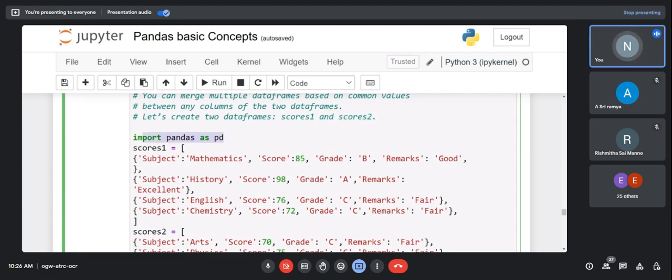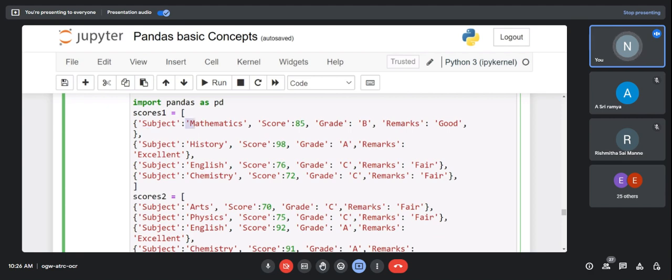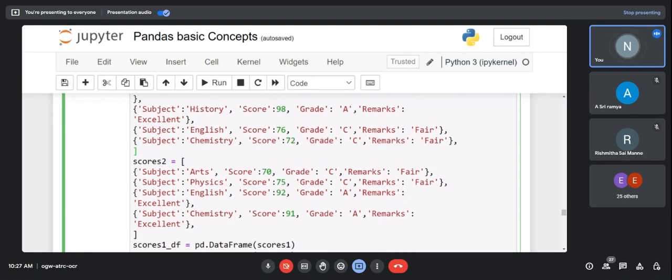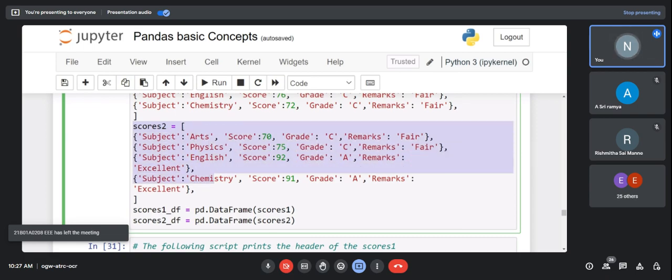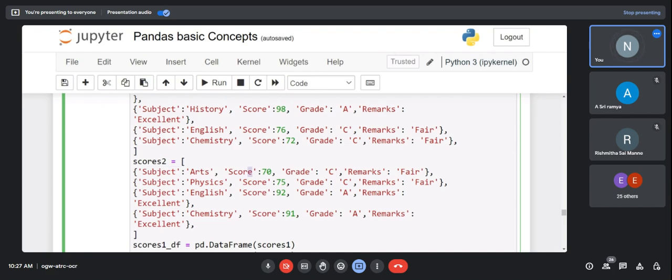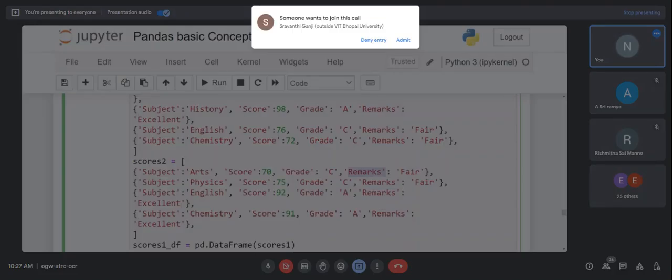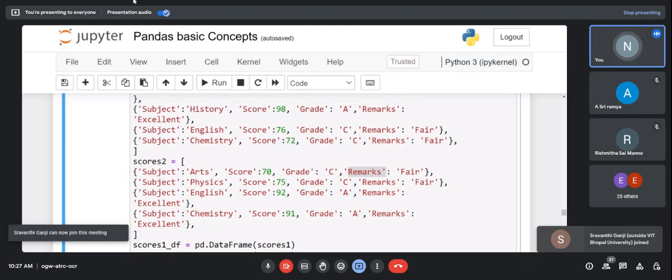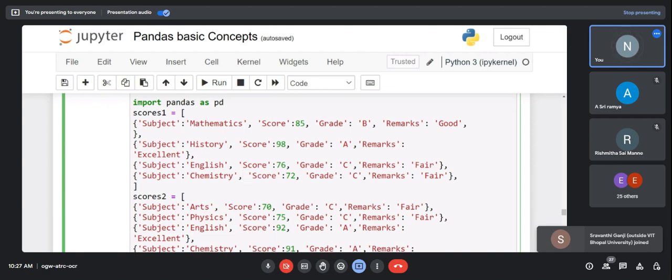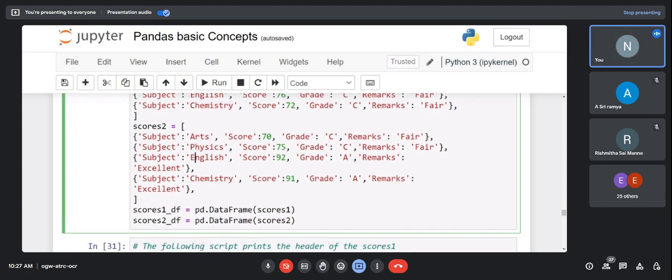Let's create. Import pandas as pd. In scores 1, you have subject maths, score 85 and all these things. So subject, score, grade and remarks, these are the four columns present in scores 1. You have created this data frame from a list of dictionaries, which you have already seen. Then you created another, scores 2, having the column names subject, score, grade and remarks. That means all the column names are the same for both data frames, but the point is you have used different values: for scores 1 the subjects are math, history, English and chemistry, and here you have subjects arts, physics, English and chemistry.